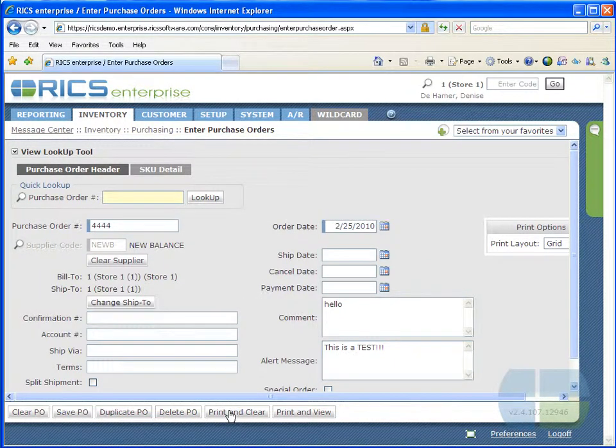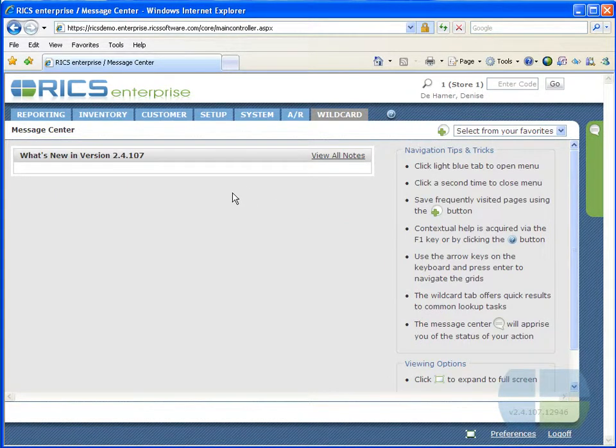And again, if you wanted to print that purchase order, you could either click on Print and Clear, which will print it, take it to the report history, and clear the screen so you can enter more purchase order numbers, or Print and View, where it'll print it and it'll bring up on the screen that report so you can view it right away. The other types of purchase orders are automatic purchase orders.